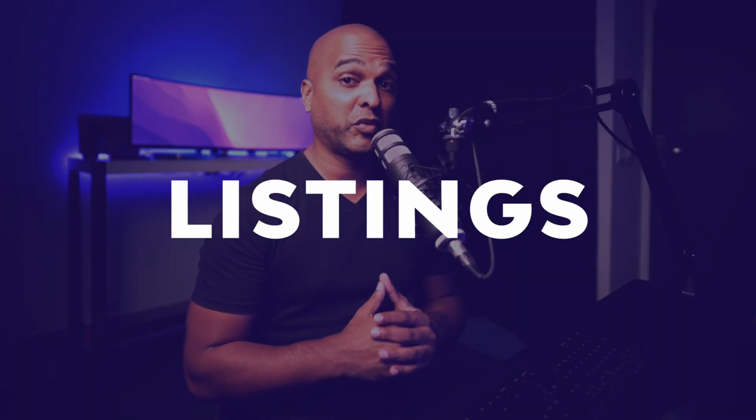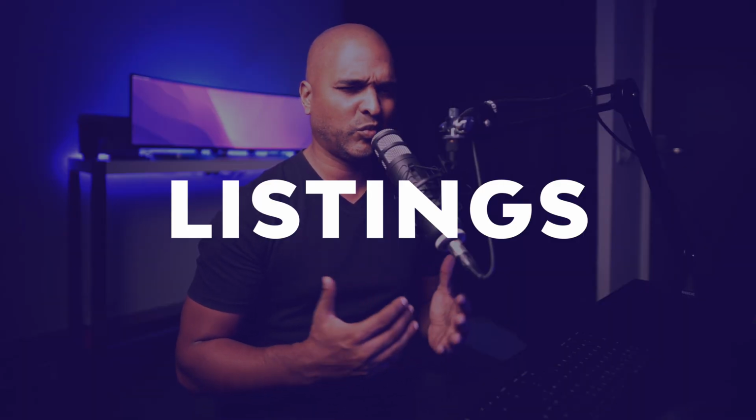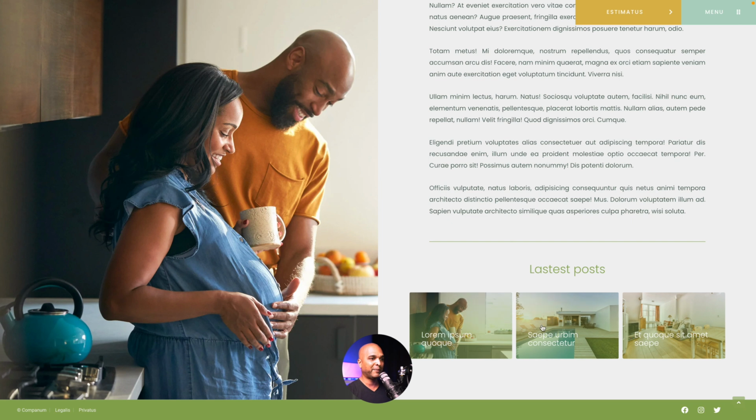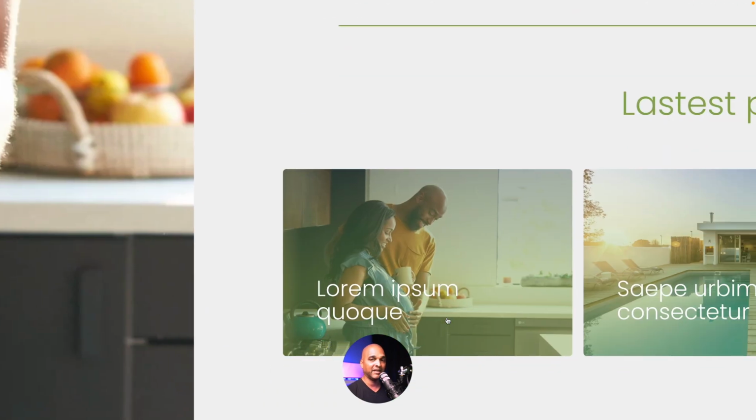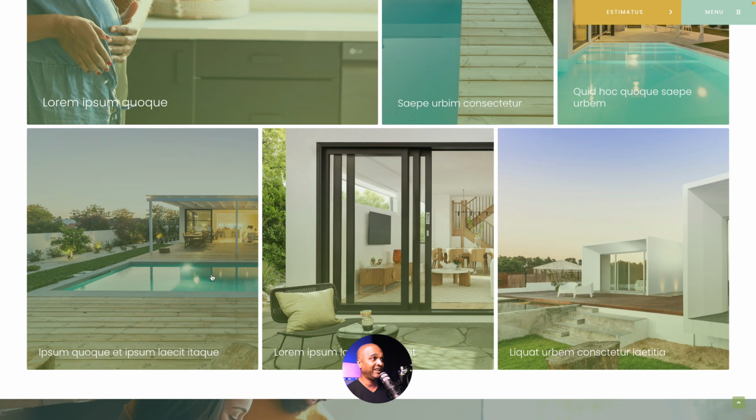Okay, next, let's create our listings. But what are listings? So for example, here you see at the bottom, latest posts. And as you can see, they are all similar. Now the image changes and the text changes, of course, but the layout is the same. So that's a listing. We want one element that we're going to define as the standard, and then we can replicate it.